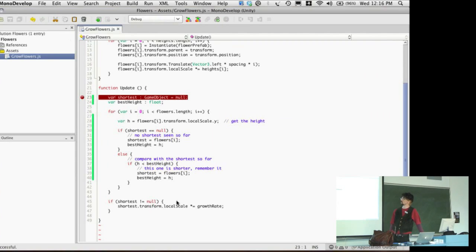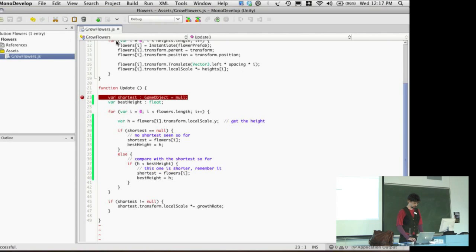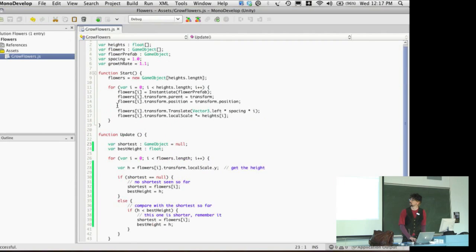The MonoDevelop editor has a whole bunch of features that I'm not going to go into, some of which I find a little bit annoying, which is why I don't usually use it as an editor. Although probably you can configure some of it away if you play with the preferences. But the nice thing that it has is the ability to actually step through our code. So there's the flowers script.